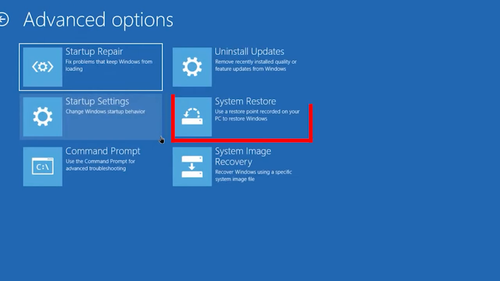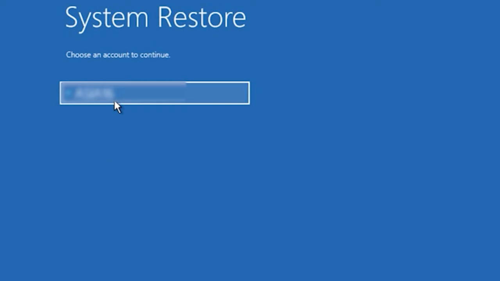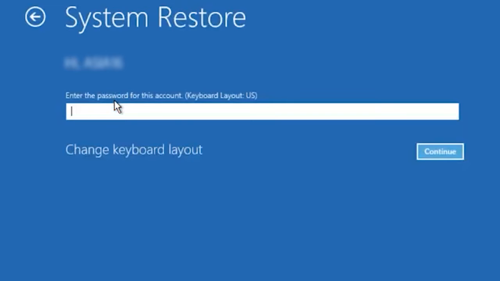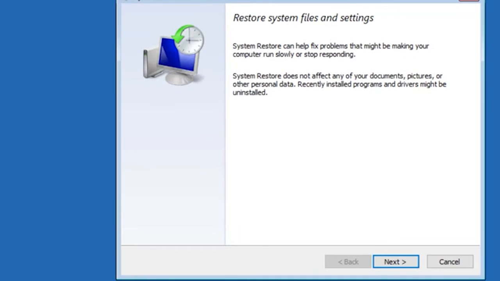Now, click on the System Restore option. Next, your computer will reboot in the System Restore environment. From the Choose an Account to Continue screen, choose your user account. Type in your password and click on Continue. You can click on Enter to proceed if your user account does not have a password.